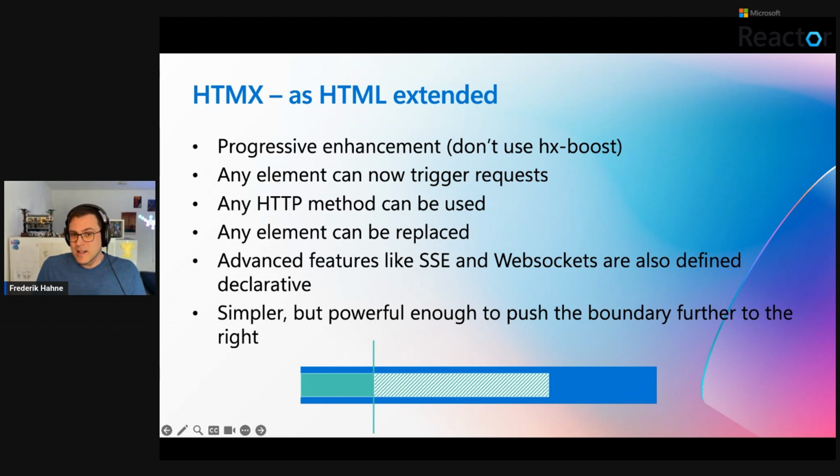But now any element can trigger a request. You can use any HTTP method, and any element can be replaced. So you can replace your form with a validated version of the form. You can load new content on demand. You can do active search. You can just type and you update your search results immediately with the things you got from the server.